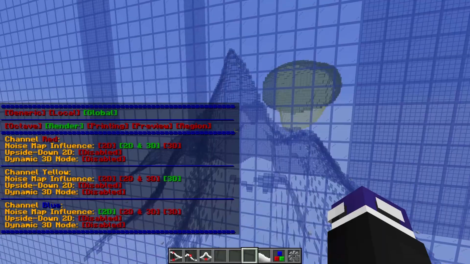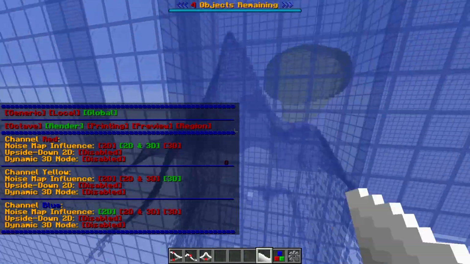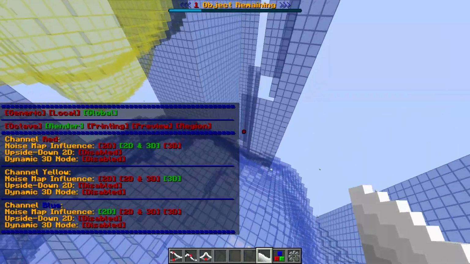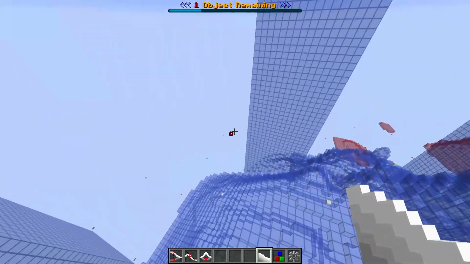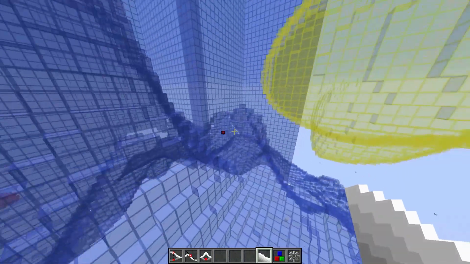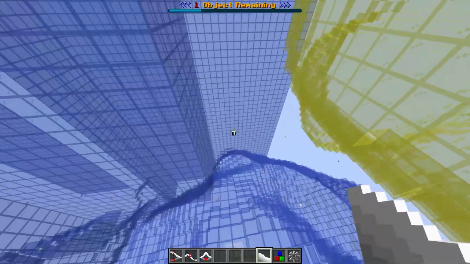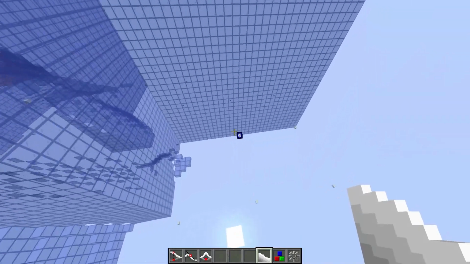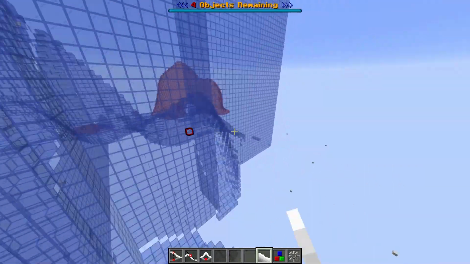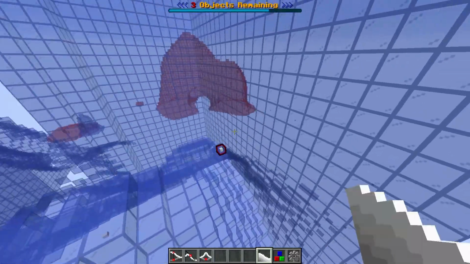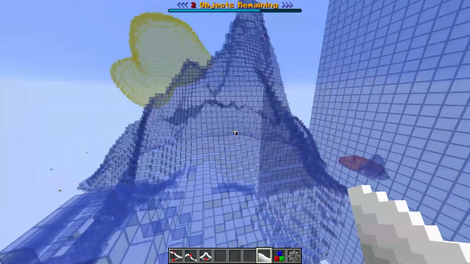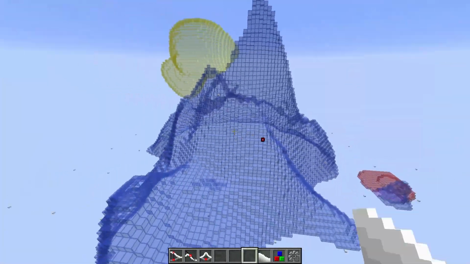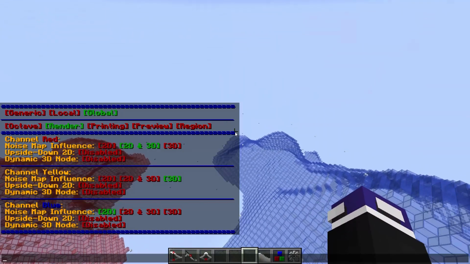Okay, let's turn that back off and re-render this whole thing. It's really nice how fast this stuff generates. Oh, almost got it. There. Okay, now we're all back to normal.